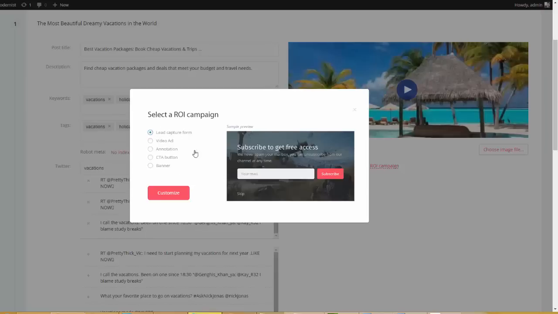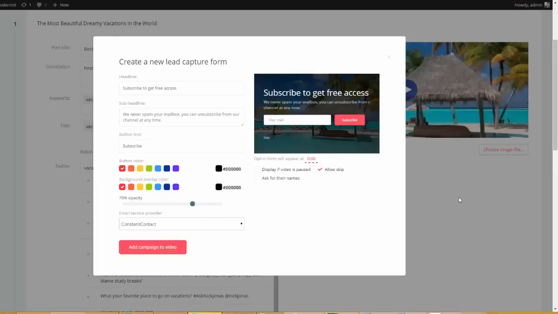So I'm going to go ahead and choose lead capture form. I'm going to say customize. So I can come over here, I can overwrite this, get access now. I could do the same thing with the description. I can change the text on the button. I can go ahead and choose the button color. Okay, a lot of options here. We can choose the background overlay color. All right, if we want to do that, there's tons of things we can do here.